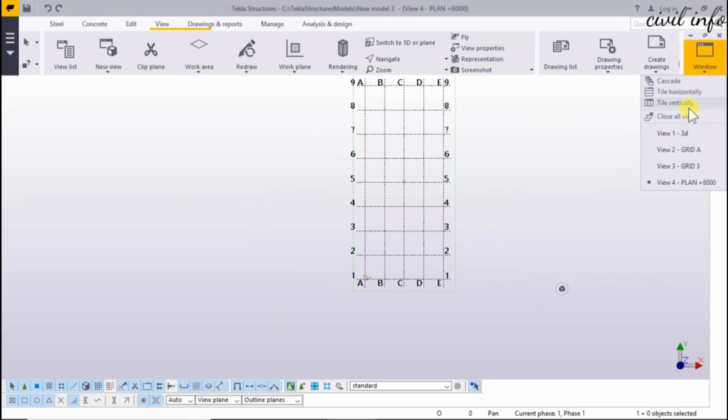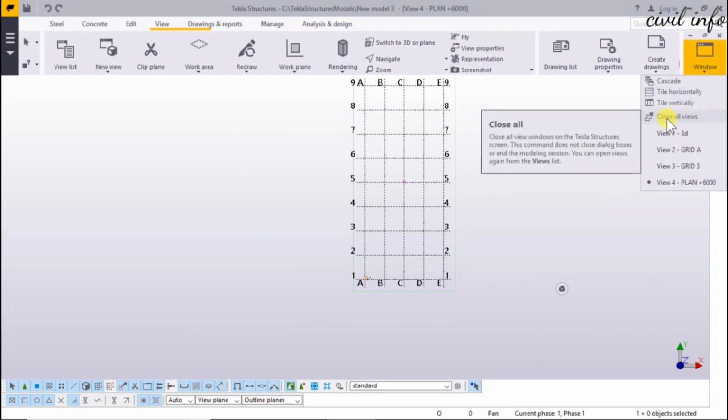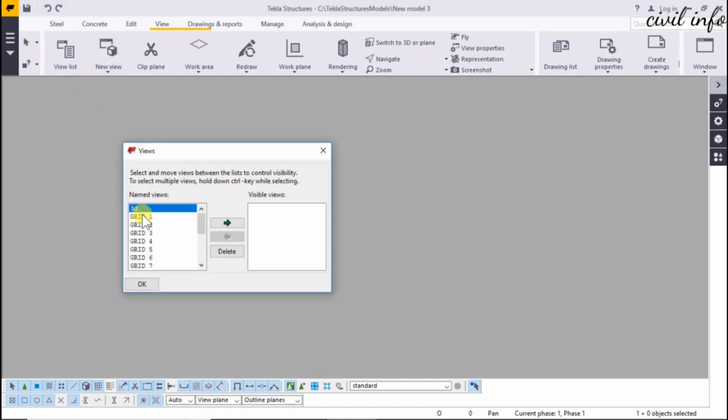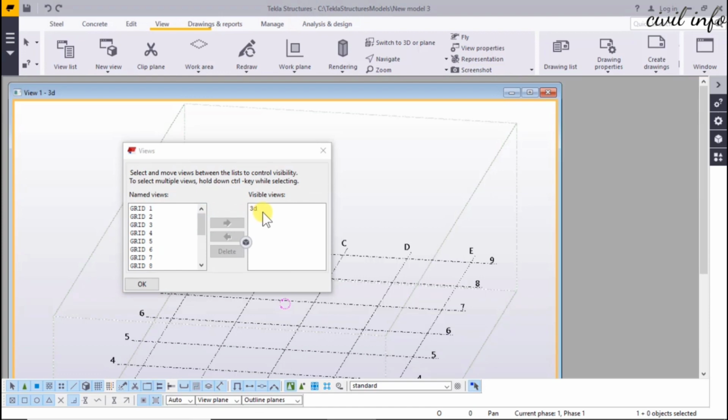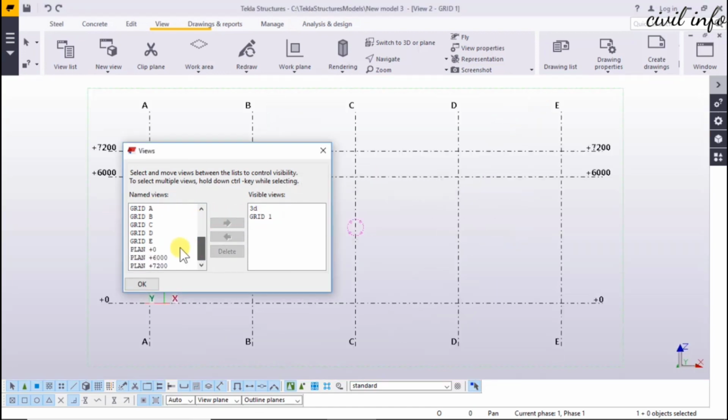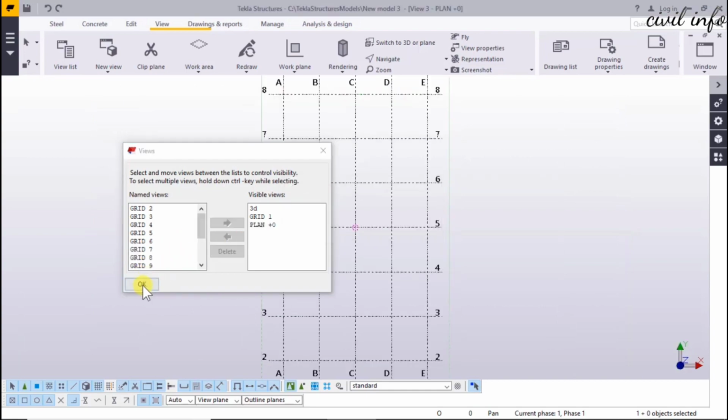And click Windows, you can close all views, close all. So I have nothing. Click Ctrl I or View List, choose 3D and open. Choose Grid 1, Plan 0 for example, and click OK.